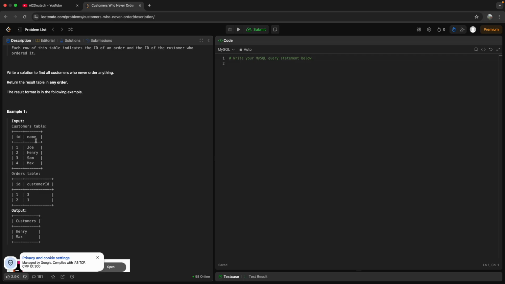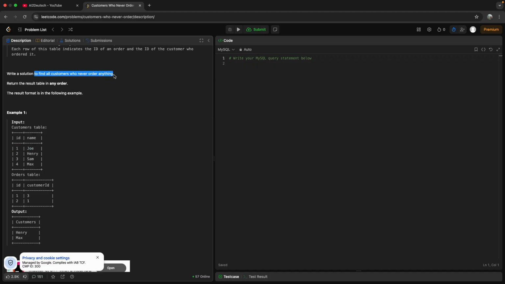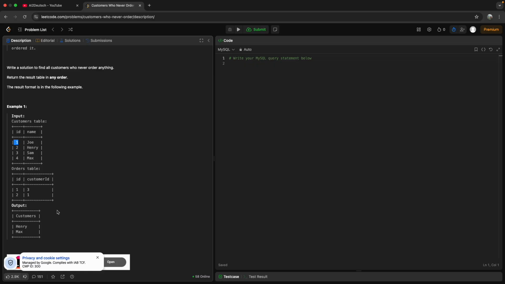So we have this customers table with these 4 customers, and the orders table. In our orders table we have customer IDs 3 and 1. That means Sam and Joey are the ones who ordered something, which is why their entries are there in the orders table. We have to find all customers who never order anything. So that means some IDs from the customers table won't be there in the customer ID column. In our customer ID column we have only 3 and 1, so we have to basically find the missing IDs, and return the customer name in our output.